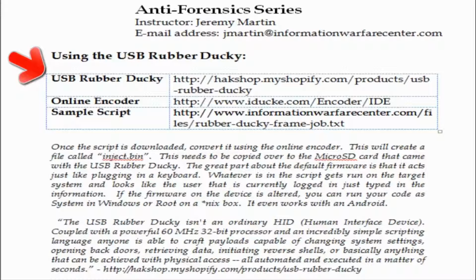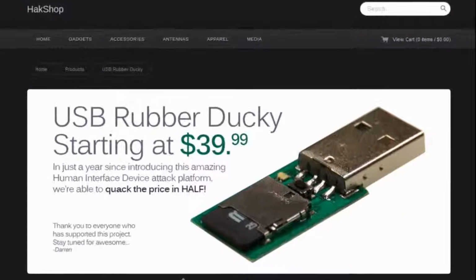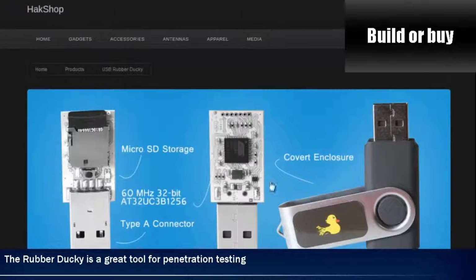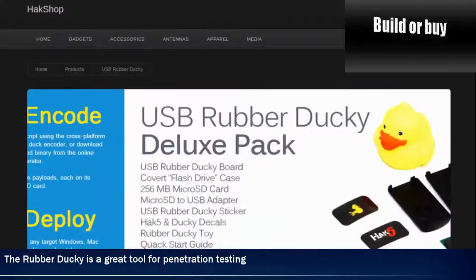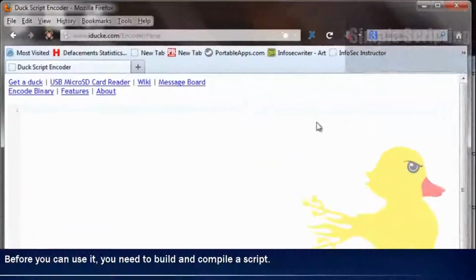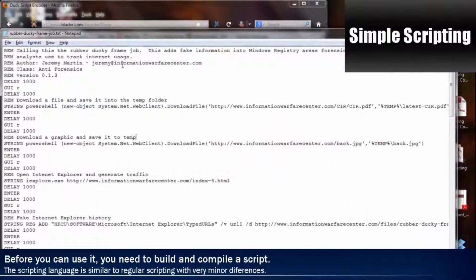In this episode, we're going to be talking about the USB Rubber Ducky and how it can be used for anti-forensics. The first thing you have to do is get a Rubber Ducky. You can either buy one or build one yourself. There are actually a lot of schematics out on the internet, and it's great for pen testing because it acts just like a keyboard. You will need an encoder and you'll need your script.